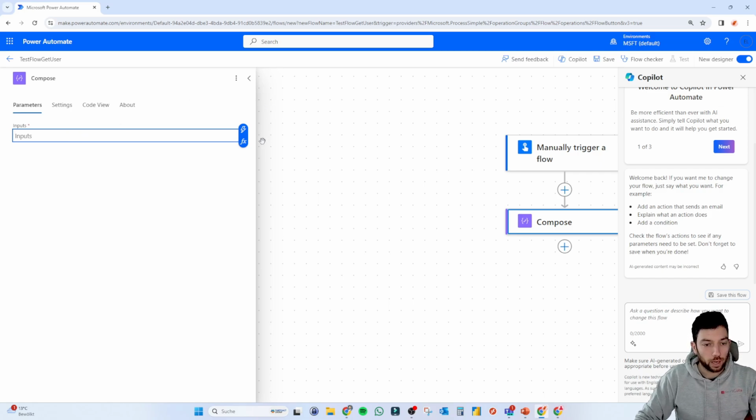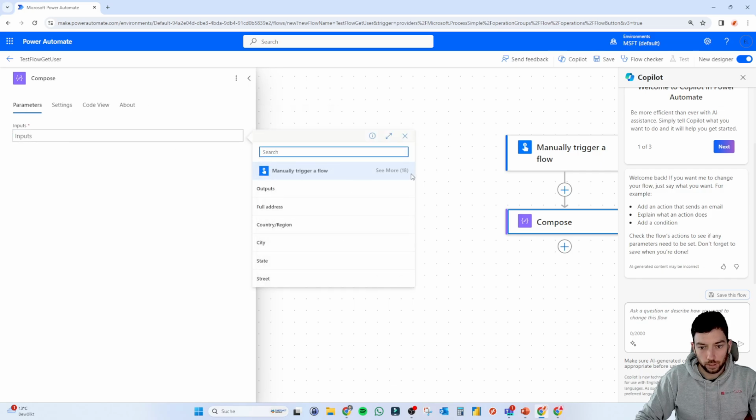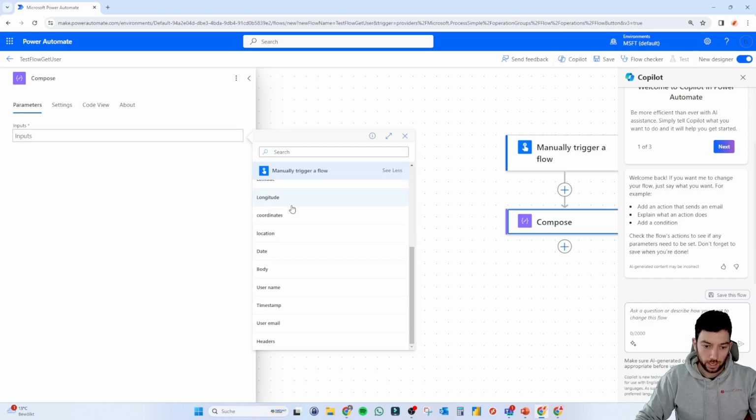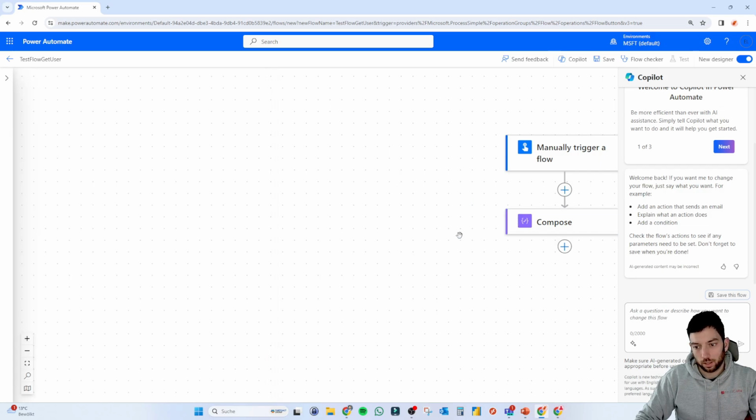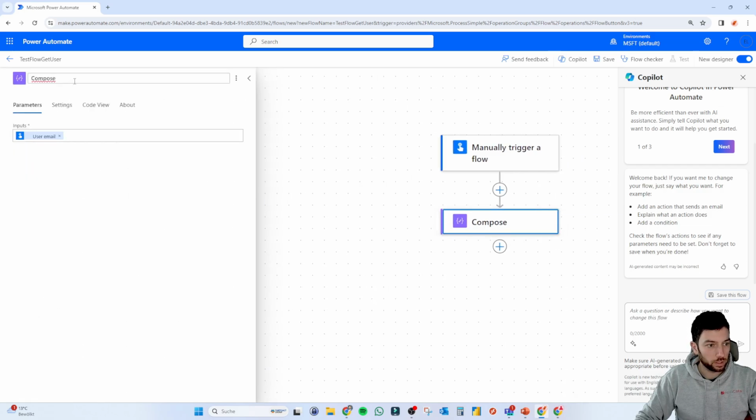So how you can do that dynamically is if you click here in the dynamic input, we have these options which come from the manual trigger, like outputs, address, street, and so on. If you click here at see more, you have in total 18 options here. And if we scroll down, we have date, body, timestamp, user email, and so on and so forth. So here in the user email, let's see what's in there. And let's rename this real quick to user email.